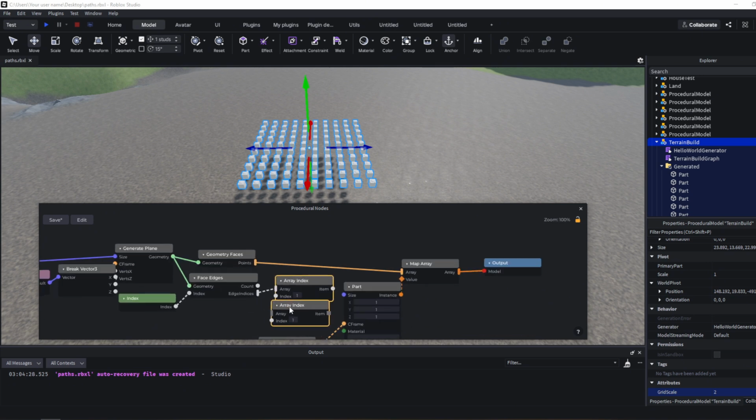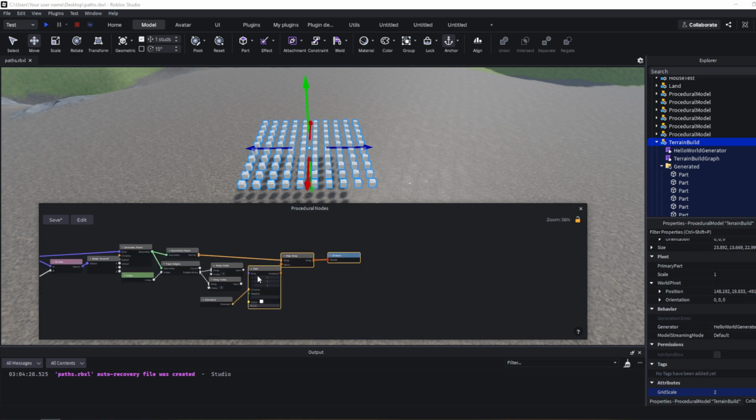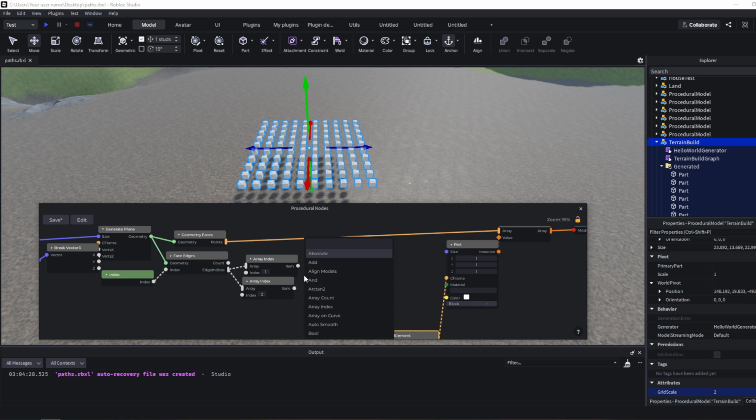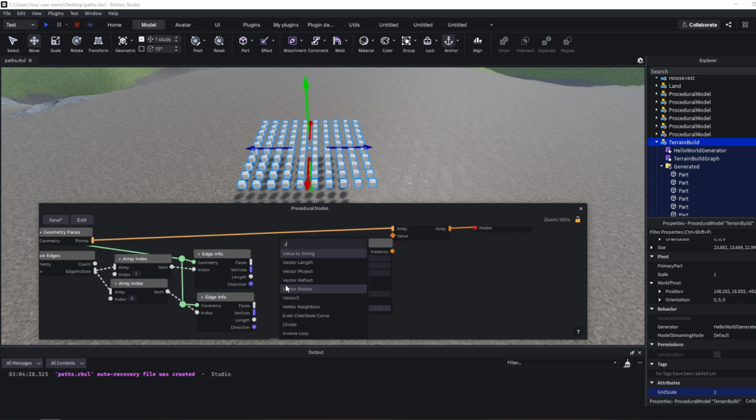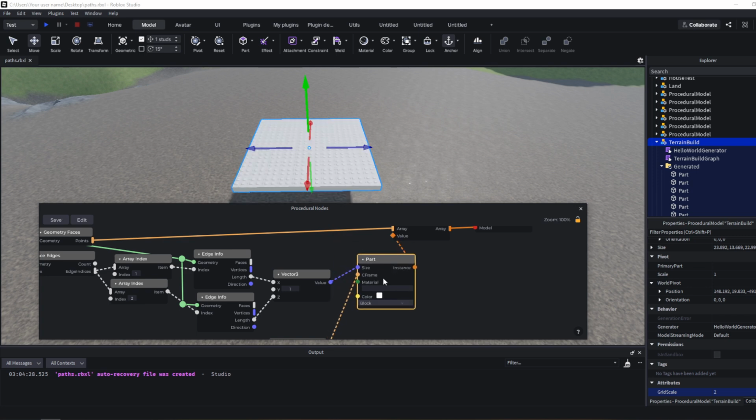Missed this. Wait, what's happened? Dragging the wrong one. My bad. 2, 3. There we go. And then we'll just do edge info. Since we're just passing the ID, pass that in, pass geometry in. We'll just branch it here, hold down Alt for reroute nodes, and just pass it in. There we go. And so vector 3, make a new vector. Length X, length Y, size 1, pass that in. Save. So now it just fills up the grid.